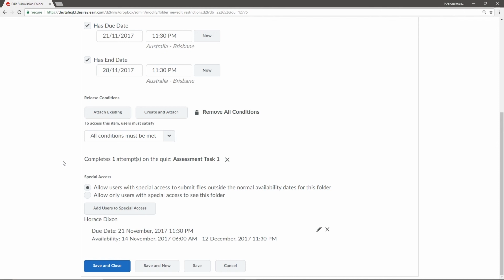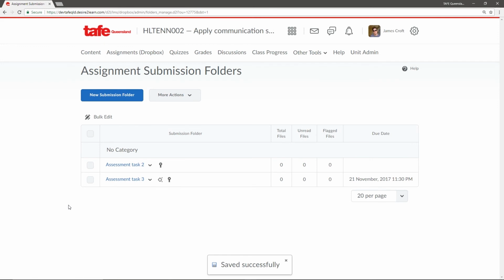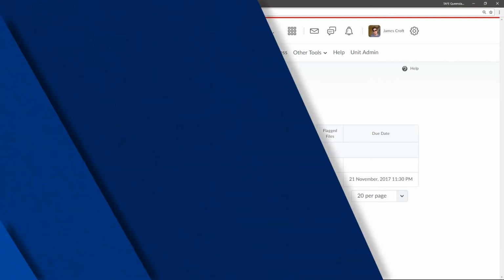When you're happy with the restrictions you've set, click the Save and Close button. These restrictions will now be in effect for all students in your unit.